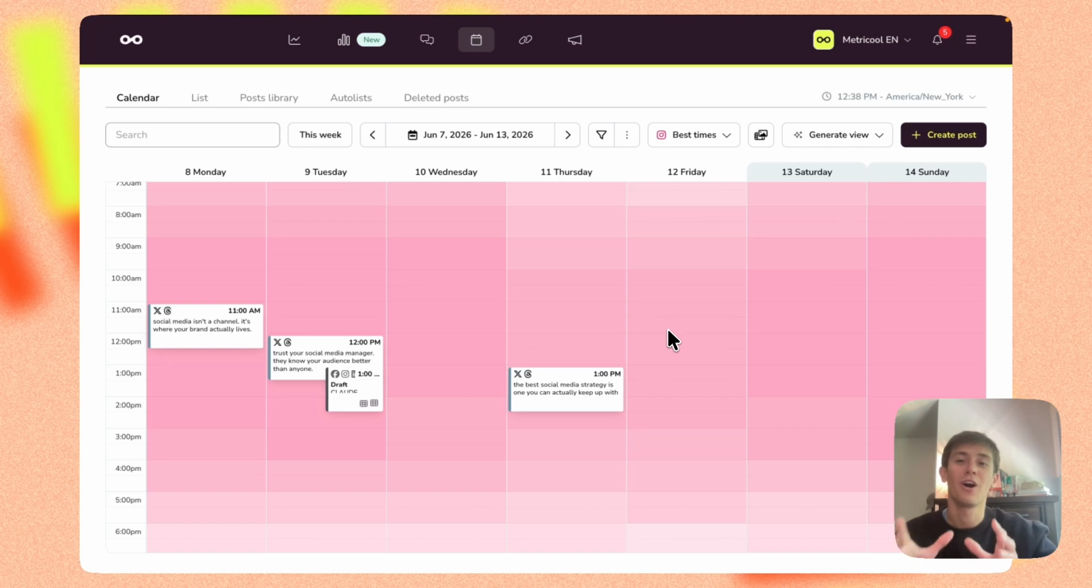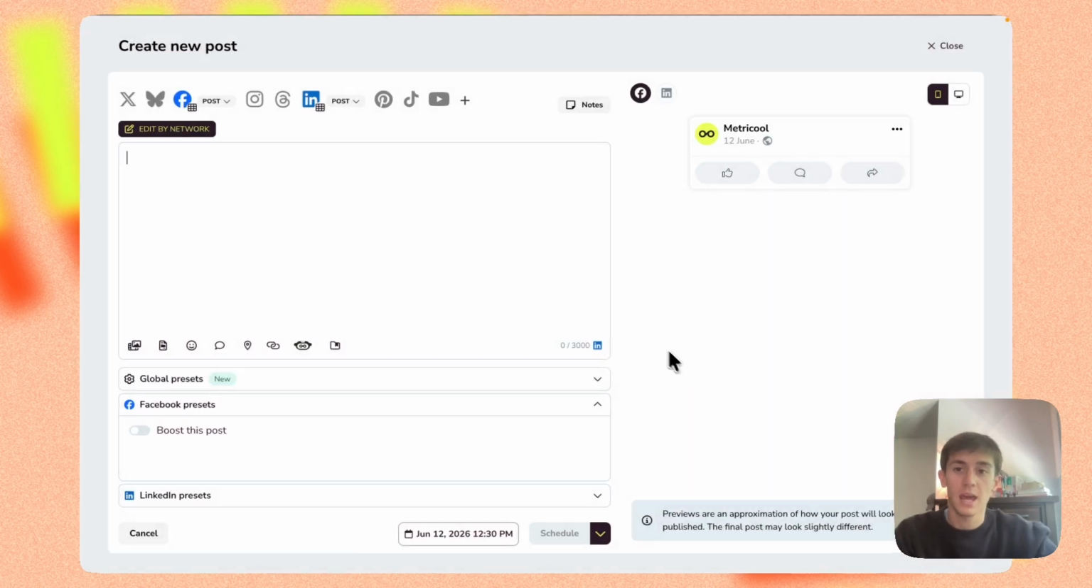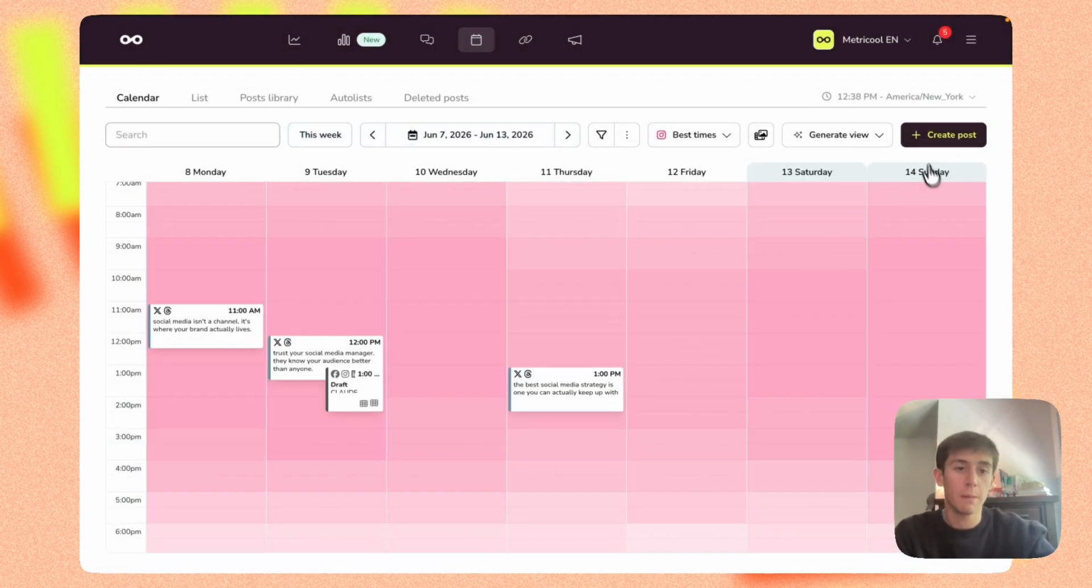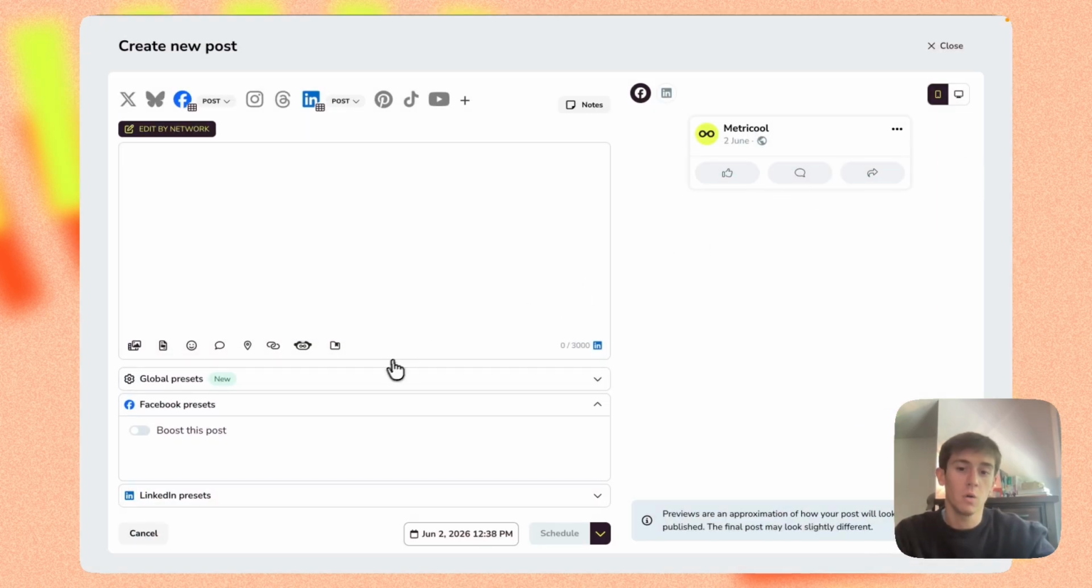First things first, we are going to open the Metricool planner, and then to create a new post, you have two different options. The first one is to just press anywhere on the planner, and this will populate and you can add content in here, or you can just go to the create post button on the top right of your screen and it will also populate up.